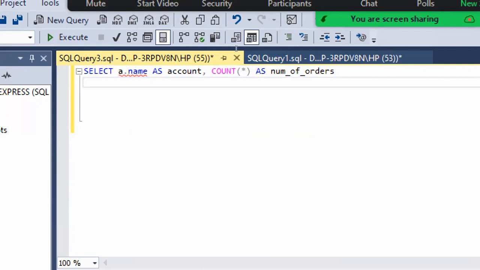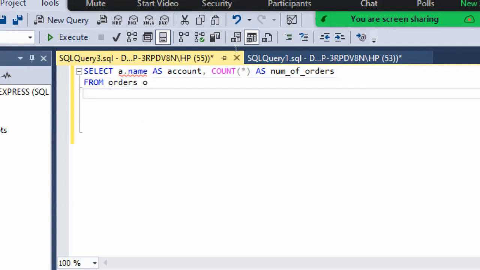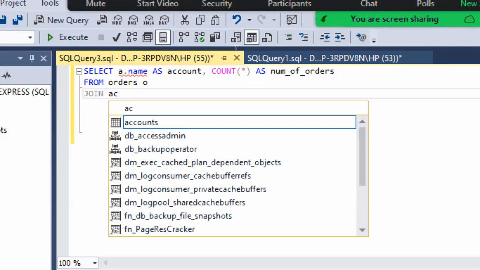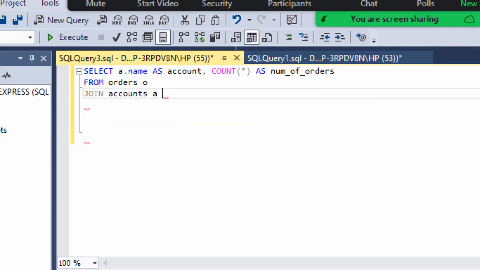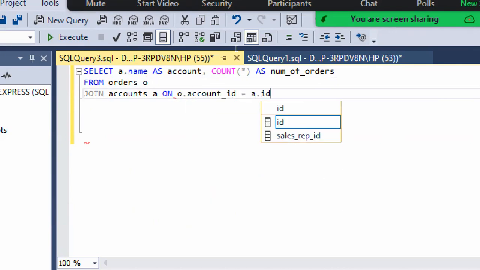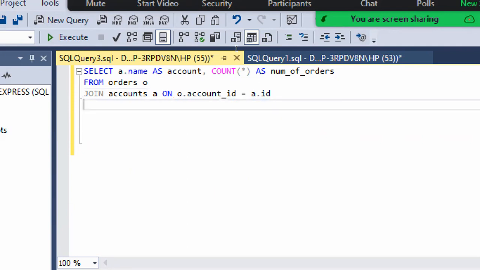So count the rows from, I can start with the orders table, for example, orders O, join accounts A on O.account ID is equal to A.id. And we can do a group by the account name.